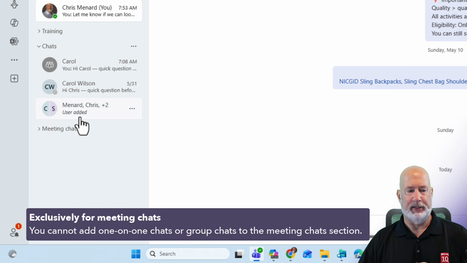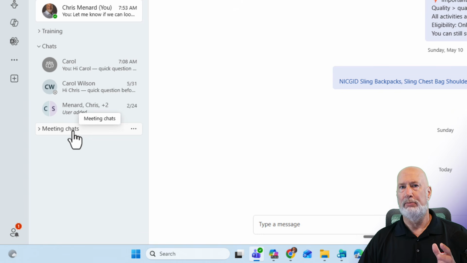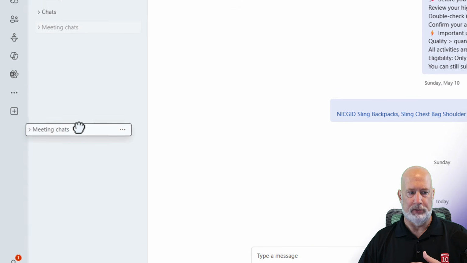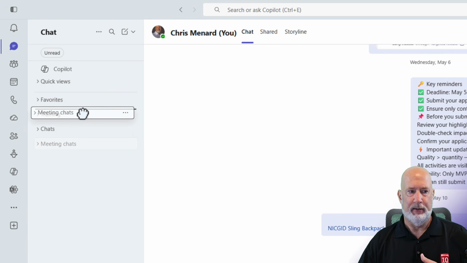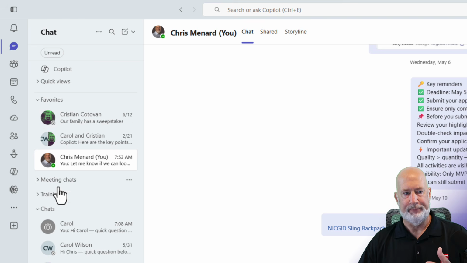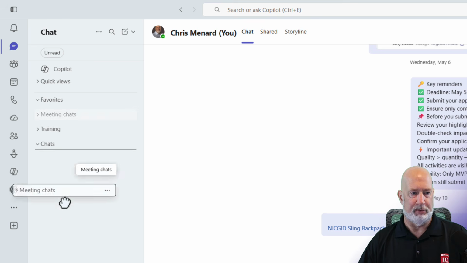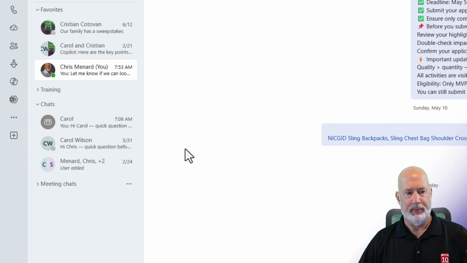Another feature about this is if you wanted to, I could move the meeting chat section and put it anywhere I want to by just dragging and dropping. Just as an example, I'm going to put it between favorites and training. There it is right here. I actually don't like that, so I'm going to move it back down at the bottom. And there are my meeting chats down below.